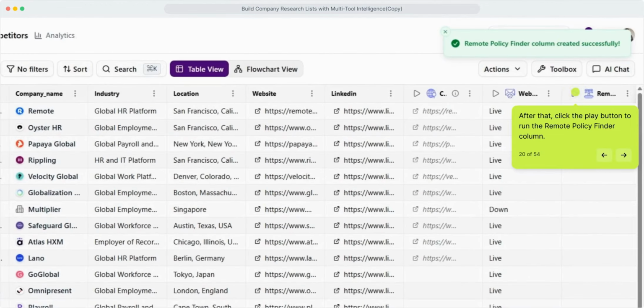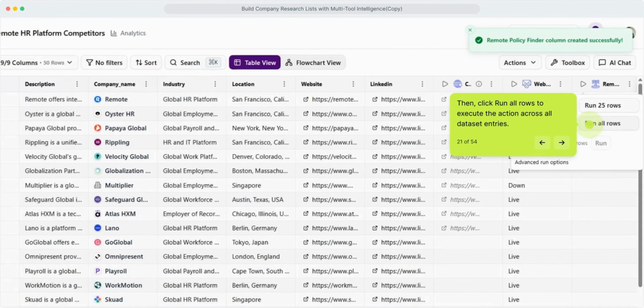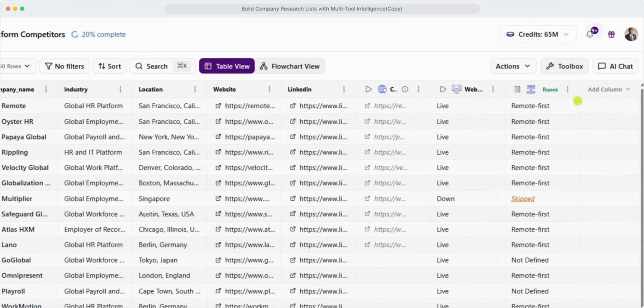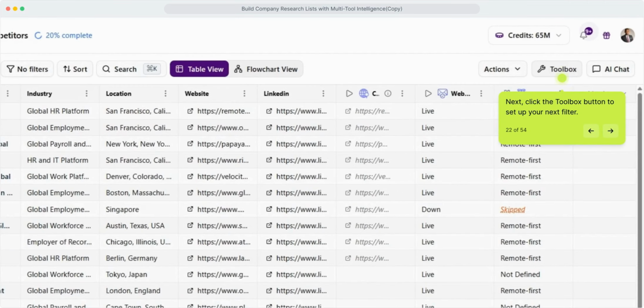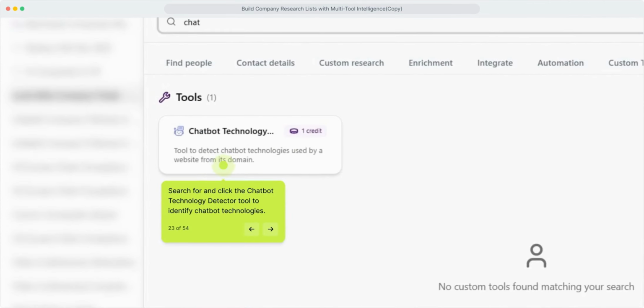After that, click the Play button to run the Remote Policy Finder column. Then click Run All Rows to execute the action across all dataset entries. Next, click the Toolbox button to set up your next filter. Search for and click the Chatbot Technology Detector tool to identify chatbot technologies.